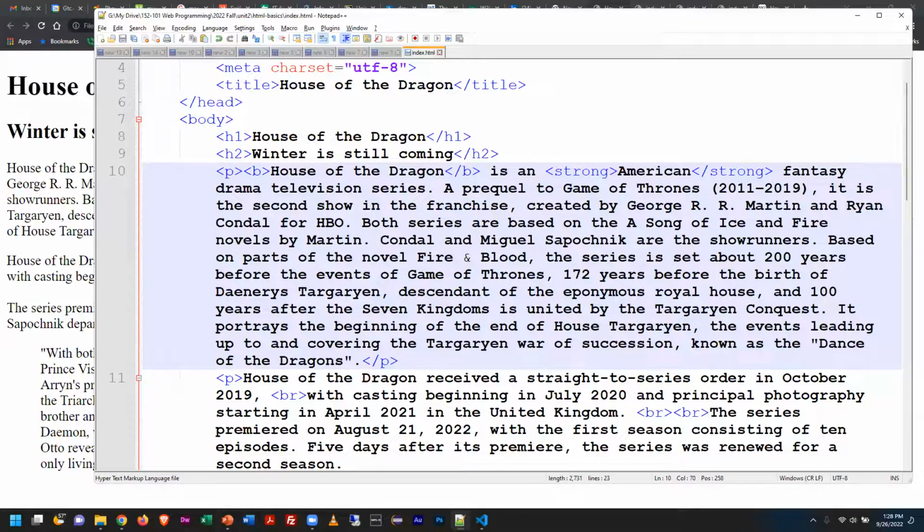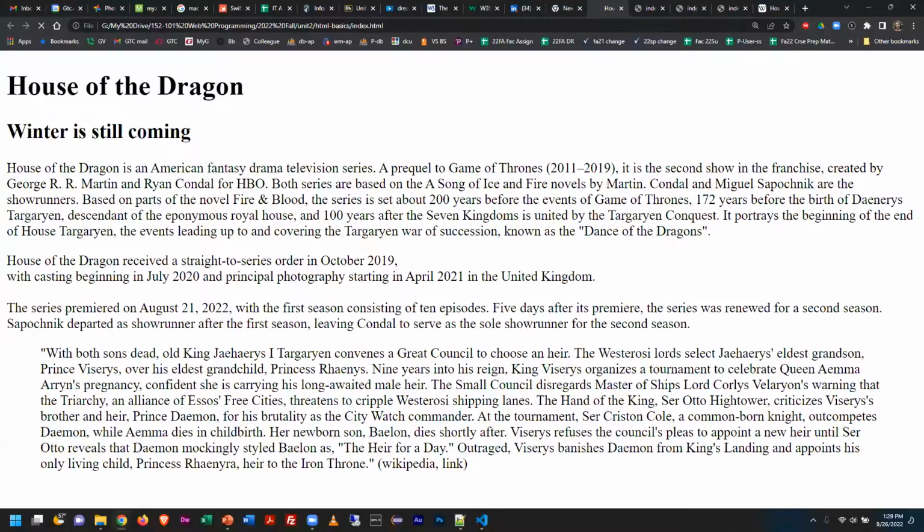I'm going to save this back to the browser, quick refresh, and notice House of Dragon and American are both bolded. This was done with the B tag. These were done with the strong tag. It is assumed that they have different meanings. So the reason they came up with strong is to show that something is more important, where bold is more of a formatting thing. So you kind of see the difference. In HTML5, they decided both were valid, so you can use those interchangeably, basically.